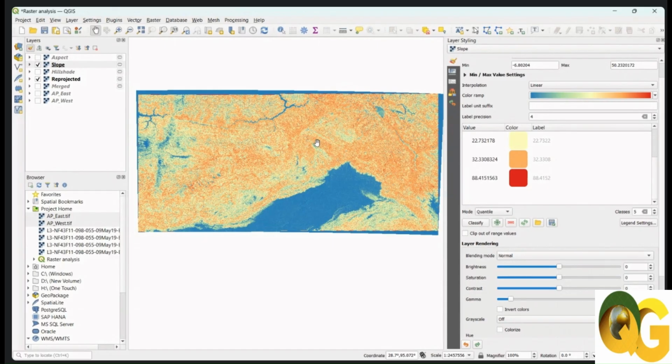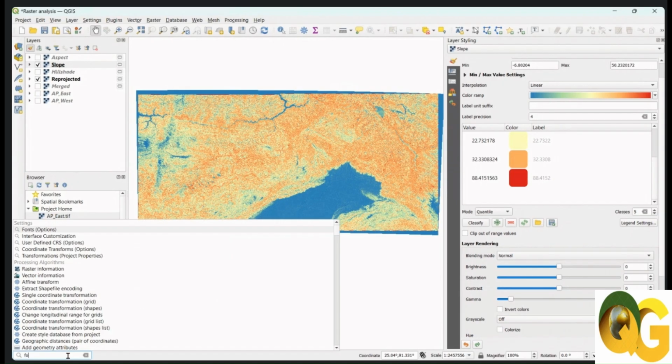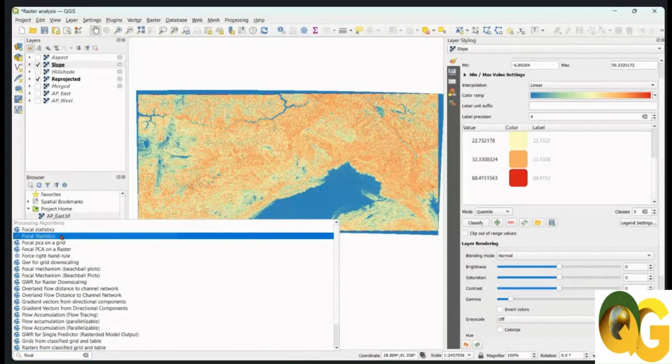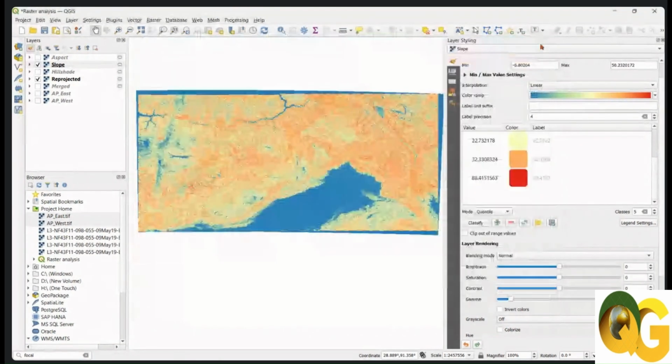So what we are going to do is use focal statistics for that. You type focal, F-O-C-A-L, focal statistics, in your locator bar. Click here. Okay, there is some problem.